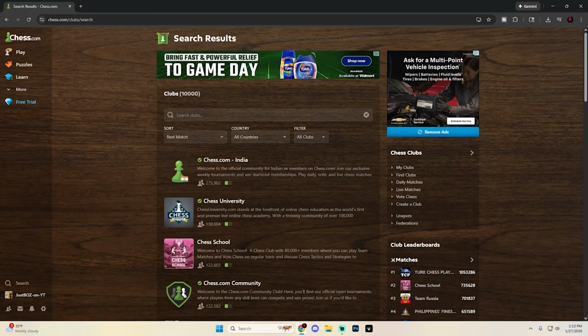That is how you can create or join clubs here on chess.com, whether you're on PC or mobile.